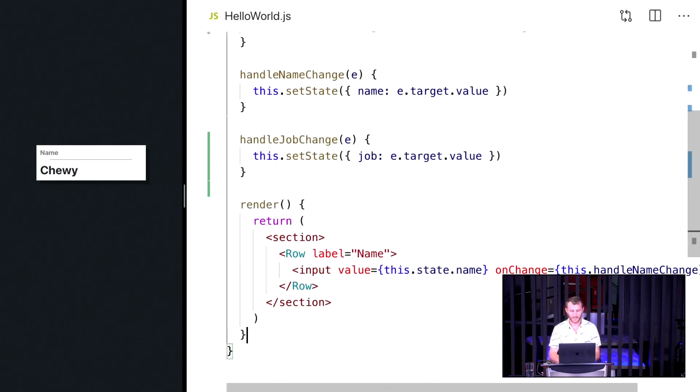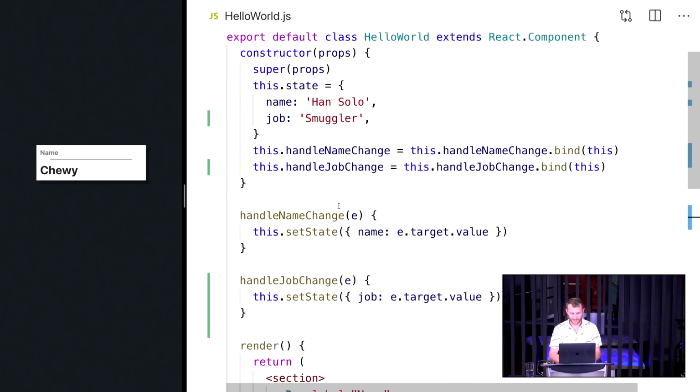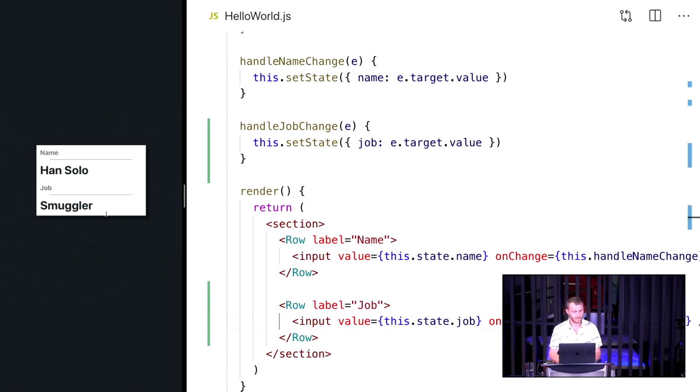And then just to actually see what we're doing, let's copy this row. Instead of getting state from name, we're going to get it from job. And now we have our smuggler. He can edit, cool. And now we've got two inputs, lovely.